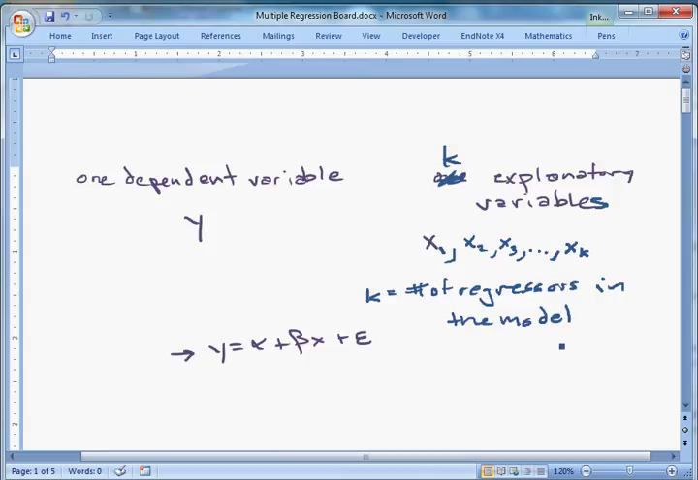So we have a model. What we've done so far is look at a special case where k is equal to 1. Now we're opening our horizons. K can be very big. We're still concerned with linear regression, so we're still looking at a linear relationship between y and, now instead of one x, all these x's. So this is no longer our model. Our multiple regression model.